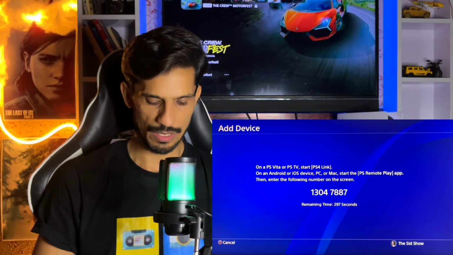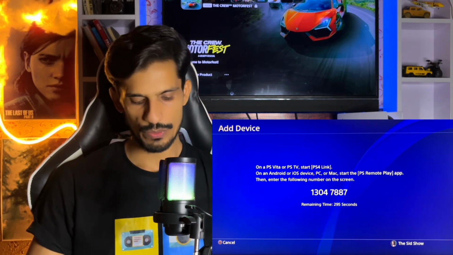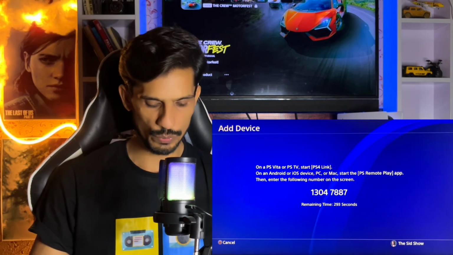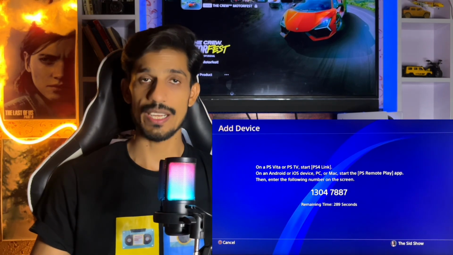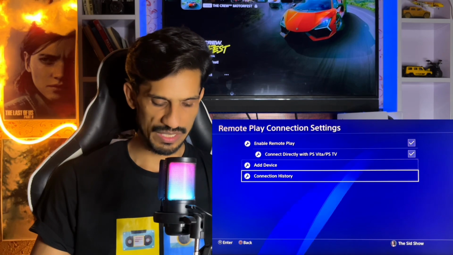If the automatically is not working, you just go add them manually, go to your device and add this code, and it will be connect with your remote play, but your connection must work. So that's how simply you can do it.